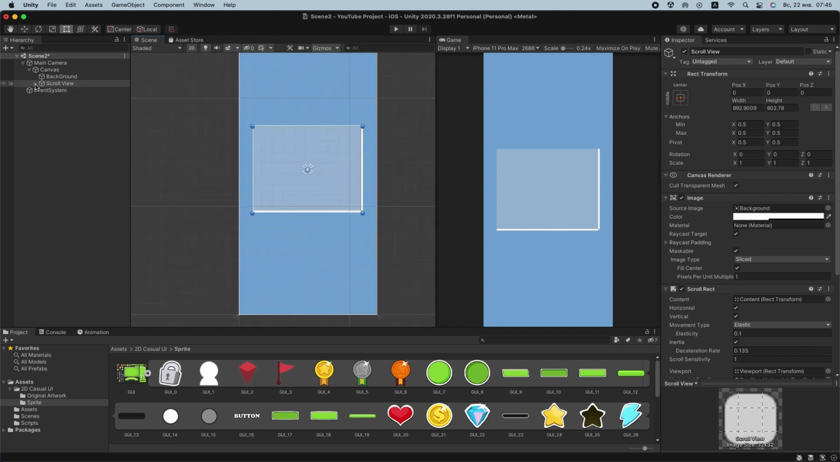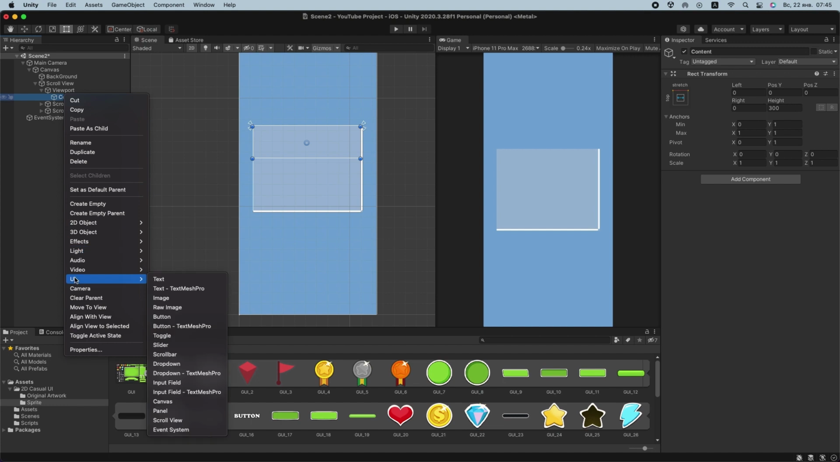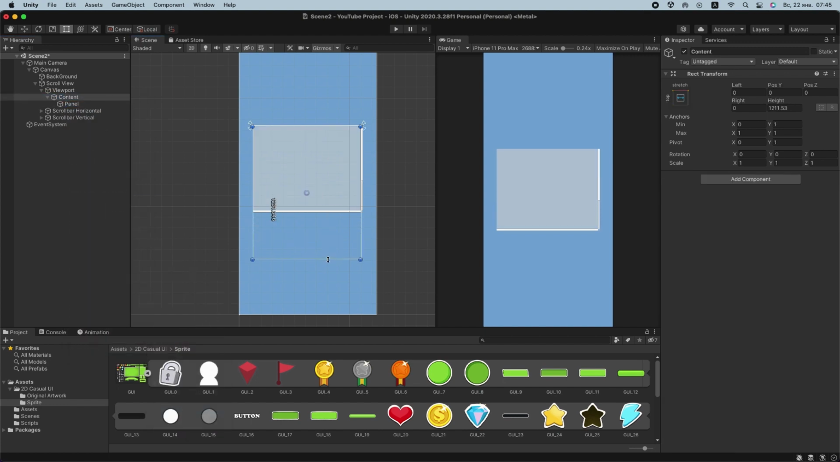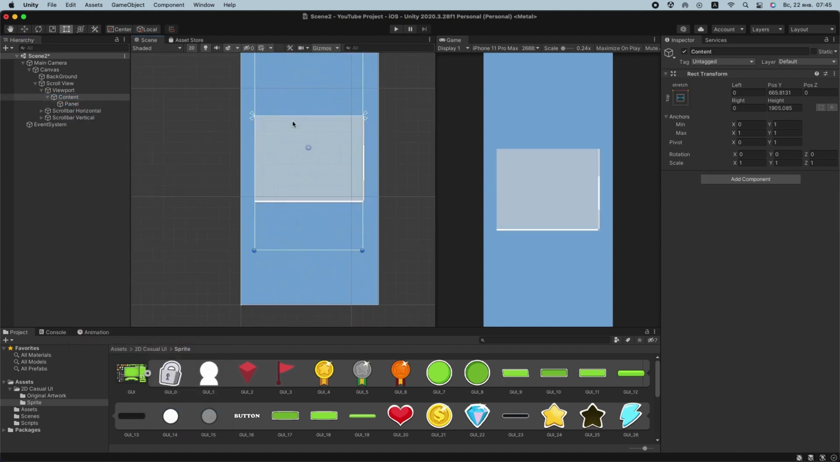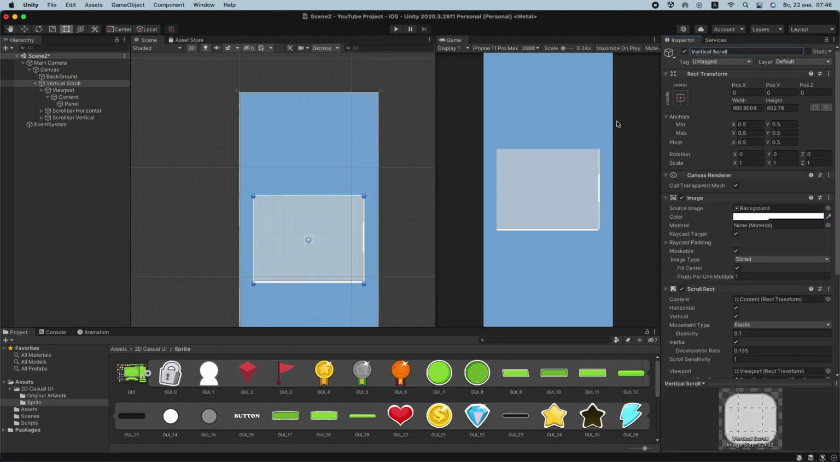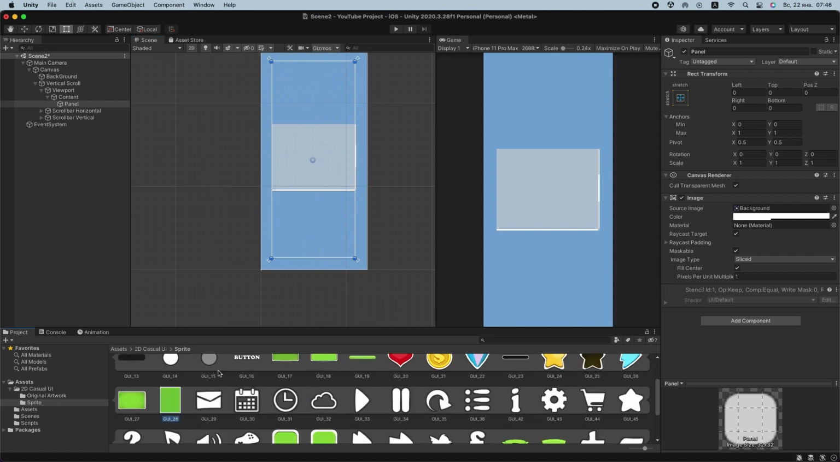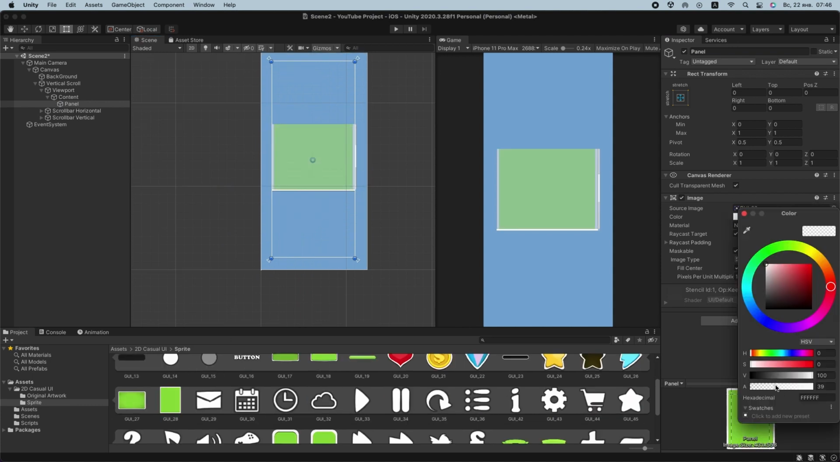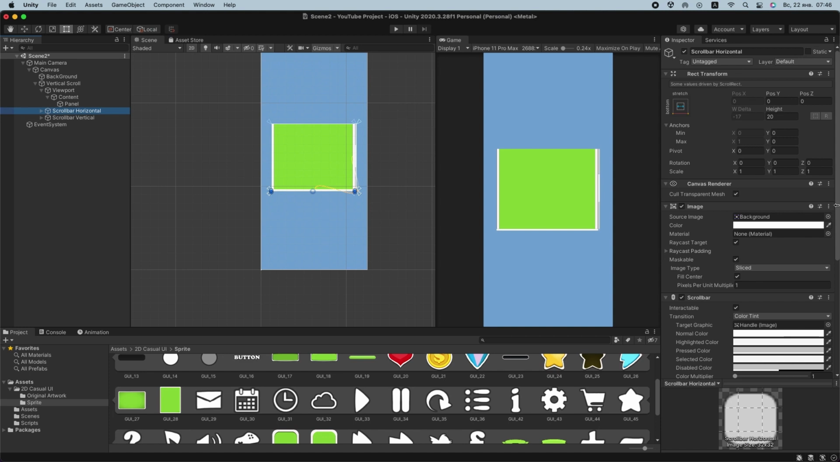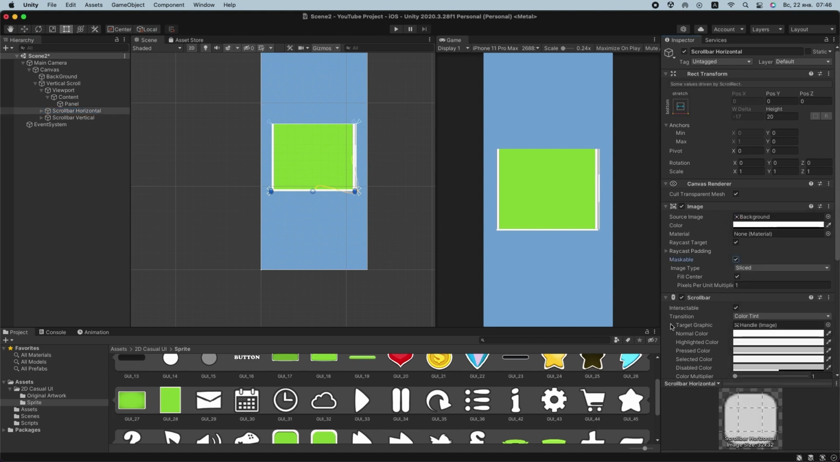Then, add to content a new panel and choose a sprite. I've downloaded this UI set from Unity Asset Store. If you need it, you can download this from the link in the description. Okay, if you don't like scroll bars, you can remove or delete them.